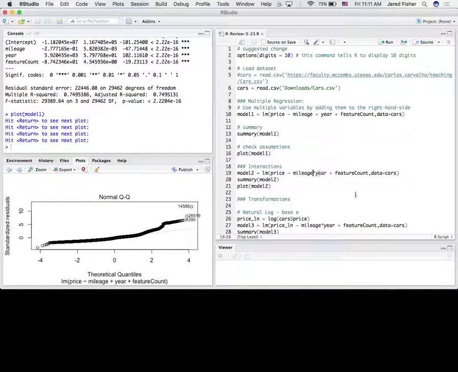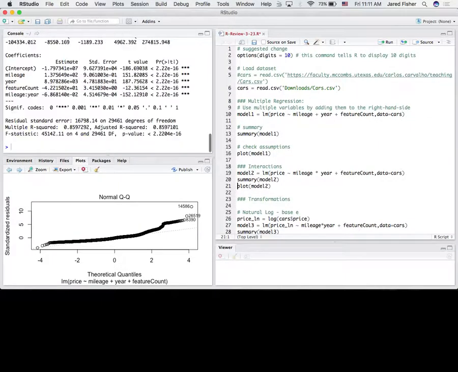So to put an interaction in the model, instead of the plus sign, we include an asterisk. What the asterisk will do, I'll run these lines here, it includes both mileage and year, as well as the interaction between them.